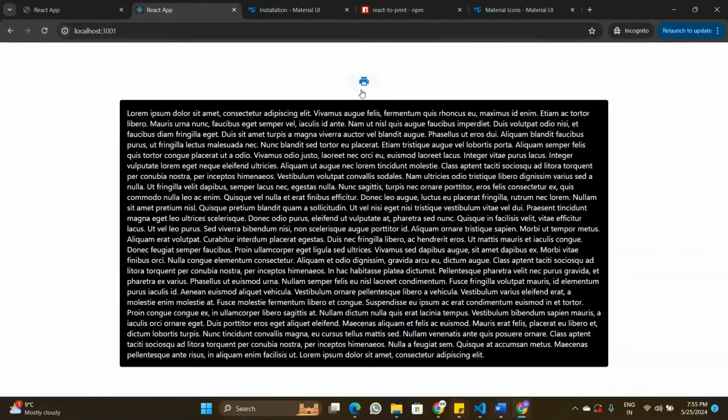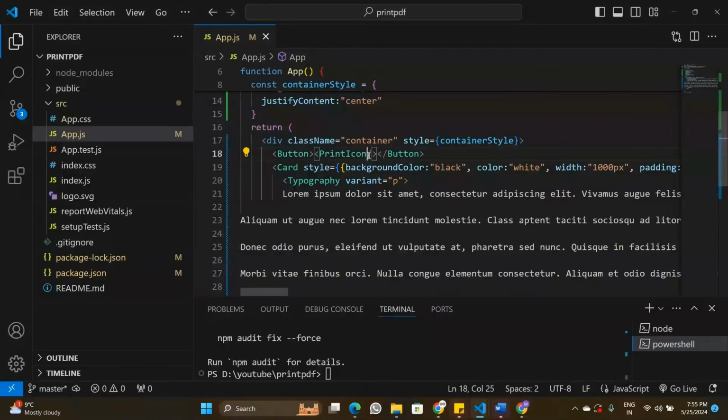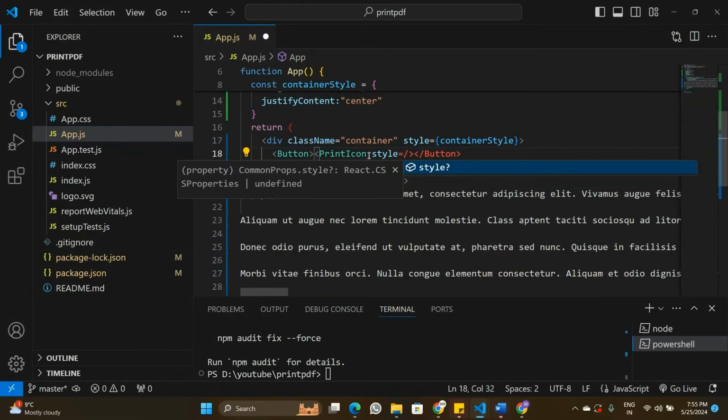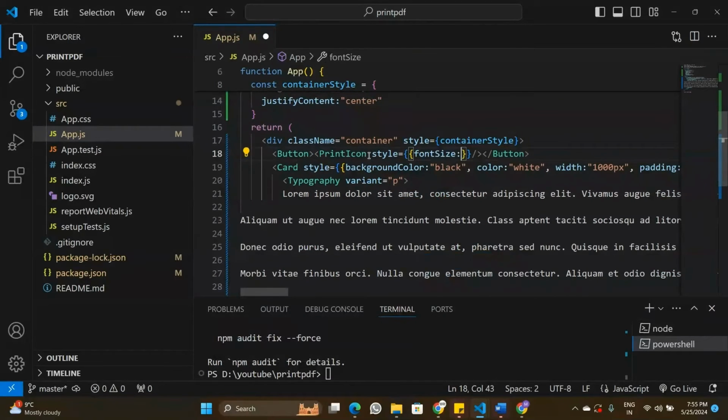So we do have a print button here, and I'm just going to apply some more styling to this print icon. So on this print icon, I'm just going to increase my font size here to make it a bigger icon.